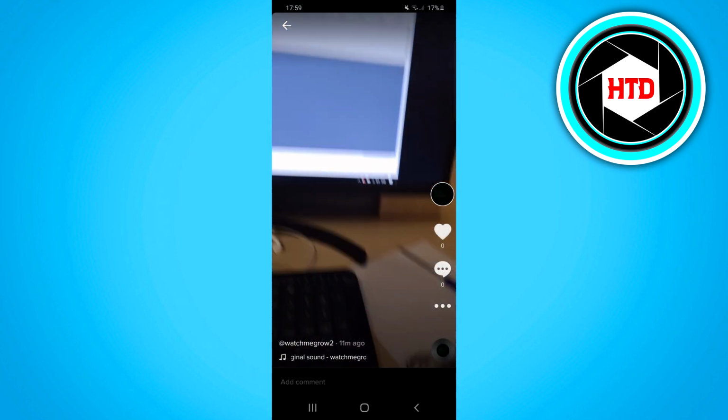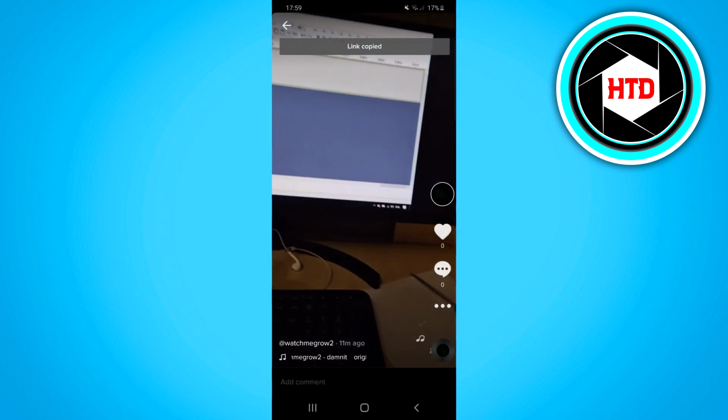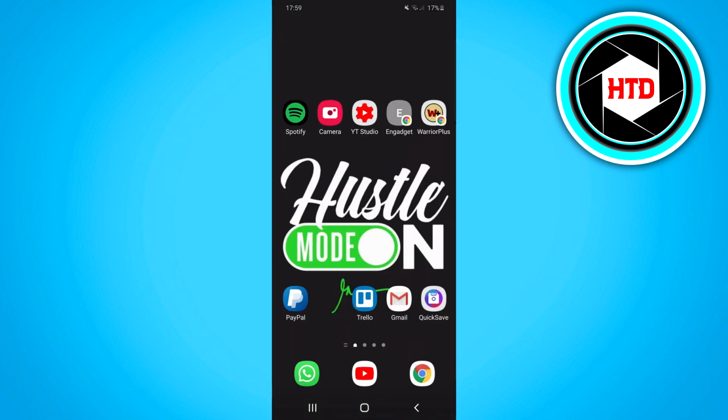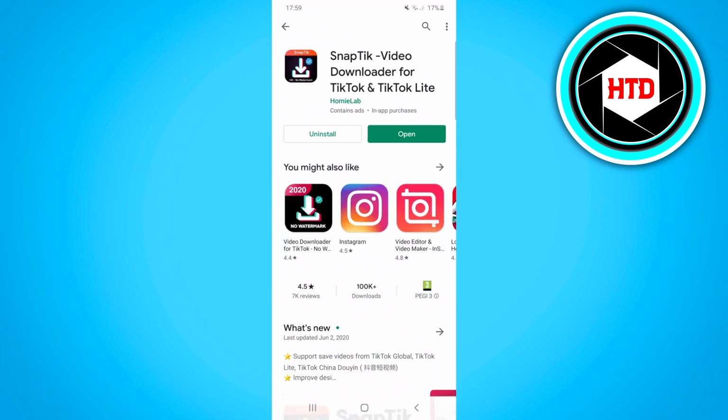So step number one is going to the TikTok video, click on the three dots and then click on copy link. So you want to make sure to copy the link from the TikTok video that you want to remove the watermark from. Now next up, you want to download an app called SnapTik.